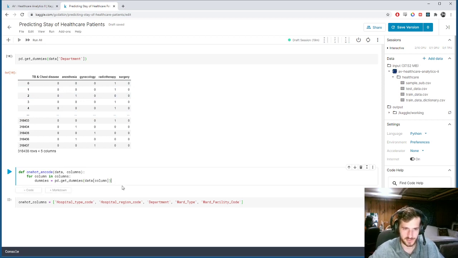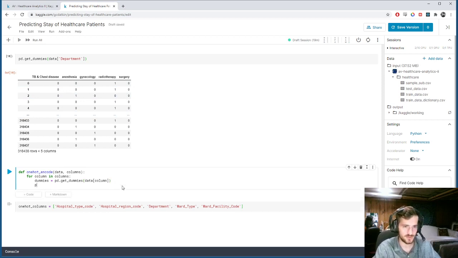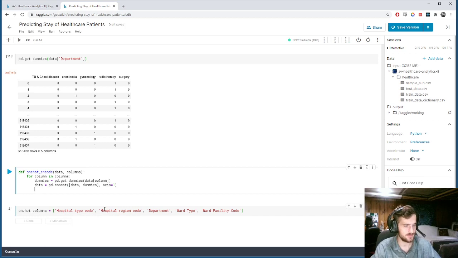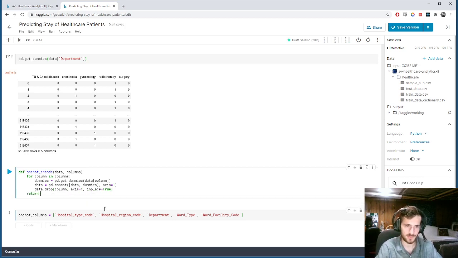So we create this dummies matrix, and then we want to concatenate it onto our original dataset. We use pandas.concat, and the list of data frames that we want to concatenate is data and dummies. We want to specify that it's on the column axis, and that will be our new data. Then, last step, we want to drop the original column. So drop column off the first axis, in place is true. Then we return data.